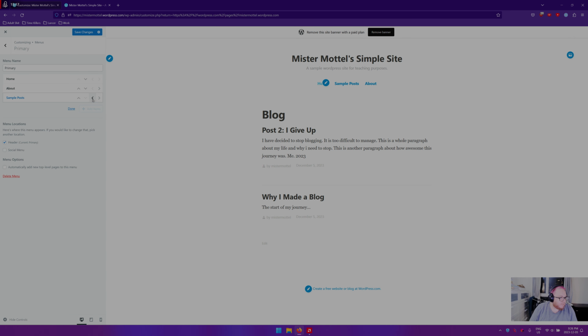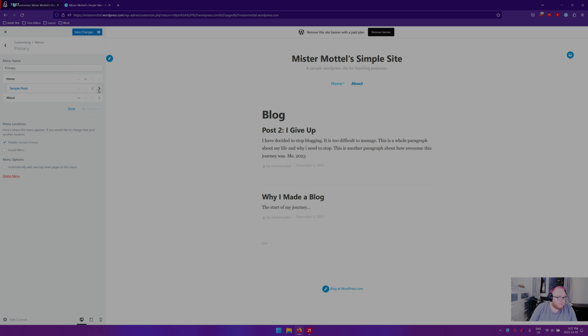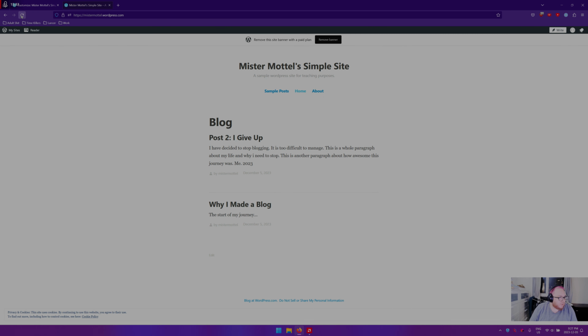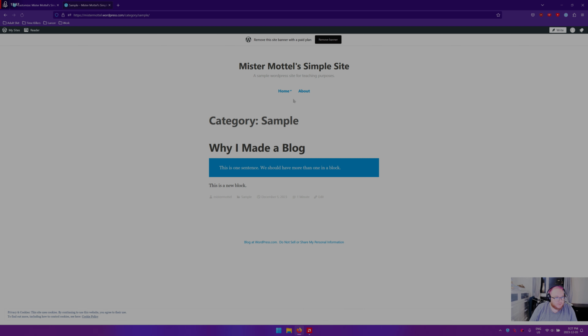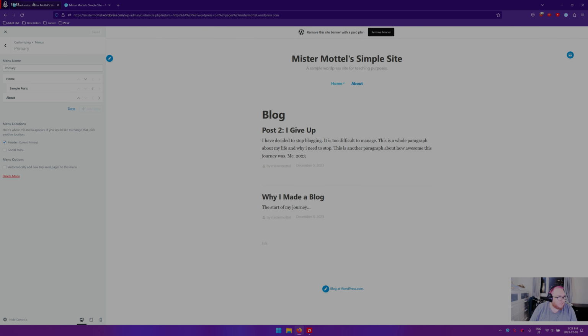Nope, that would be one level deep. What we're going to do is say up and then in. So now my sample post is going to be a child of my home. If I save my changes and refresh this again, I've got home and one option is sample posts. So I can do home, which is all my posts, and then sample posts, and I've just created a drop-down menu. You can experiment with this and have a lot of fun.